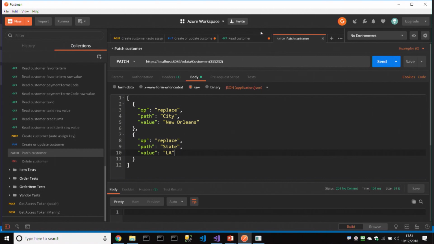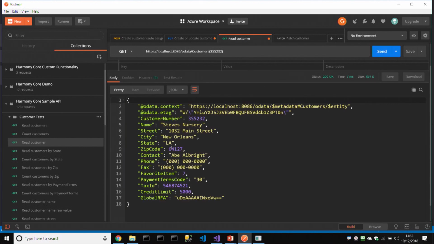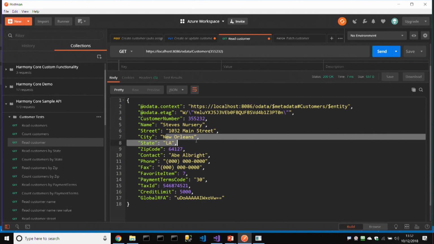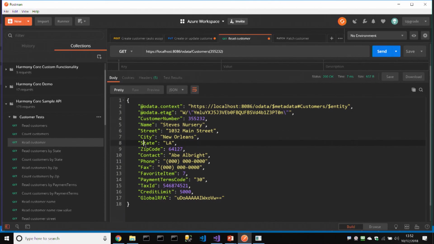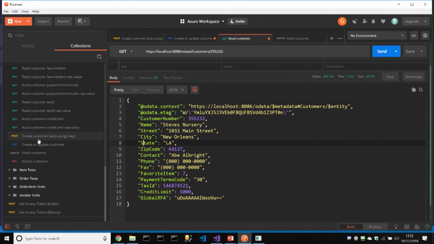We've done those two updates, and if we go retrieve that customer again, we should find that the city and state are now New Orleans, Louisiana. And in this case, remember, the difference between a patch and a put is, in this case, the only two properties that were updated were those. Okay? And the final one, of course, is a delete.